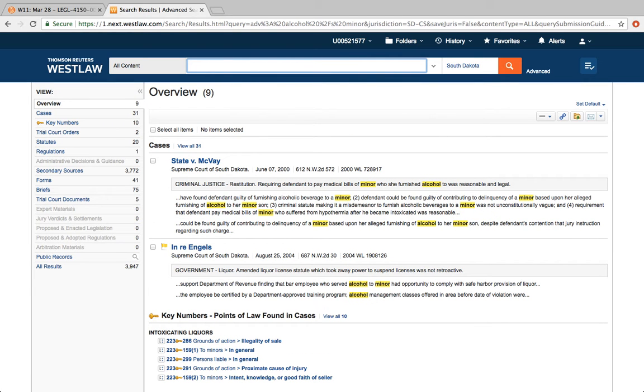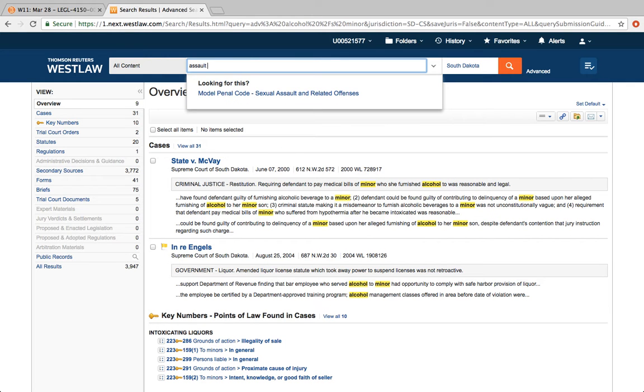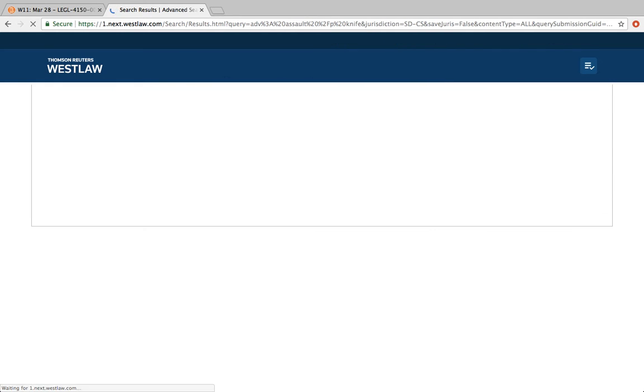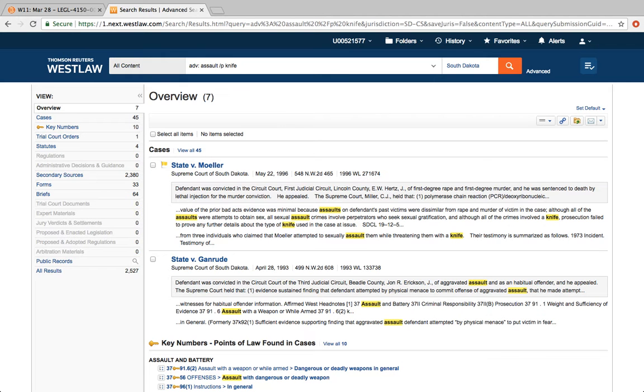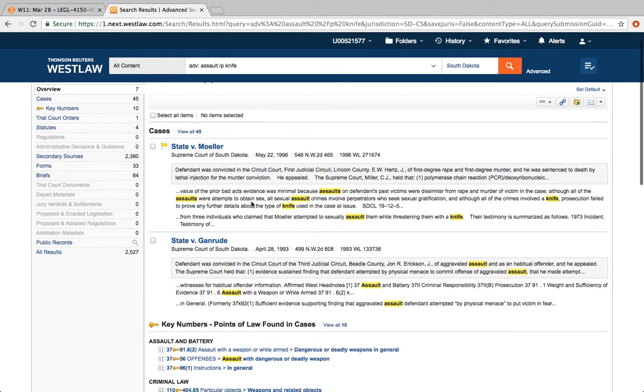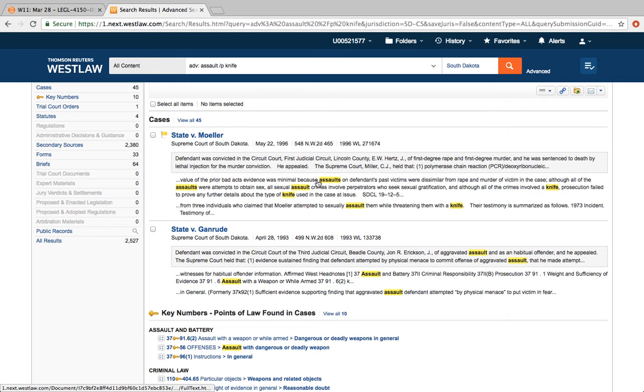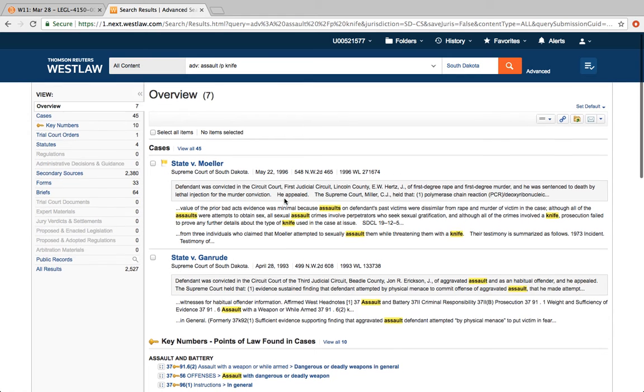Next, I'm going to show you how to use the /p, assault /p knife, and this is going to pull up all cases that have assault and knife within the same paragraph. So assault and knife, they are both in the same paragraph in this case.